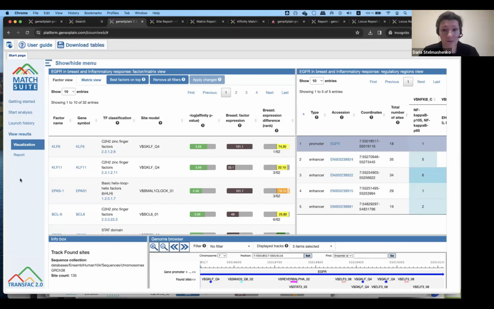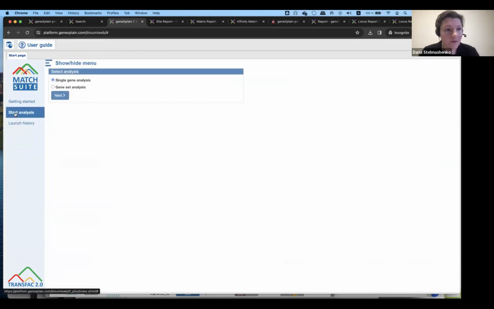Okay. So as I understand, there are no further questions. Yes, so now we can proceed to the gene set analysis. But for gene set analysis, there are also several options to launch it. Since we are now in the interface of the Match Suite itself, not on the portal interface, let's start here. Once you have selected the gene set analysis option, click on next.